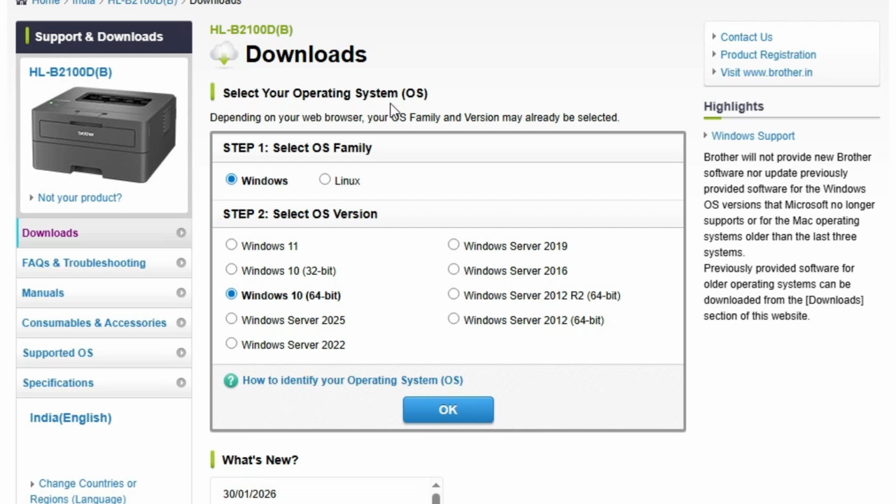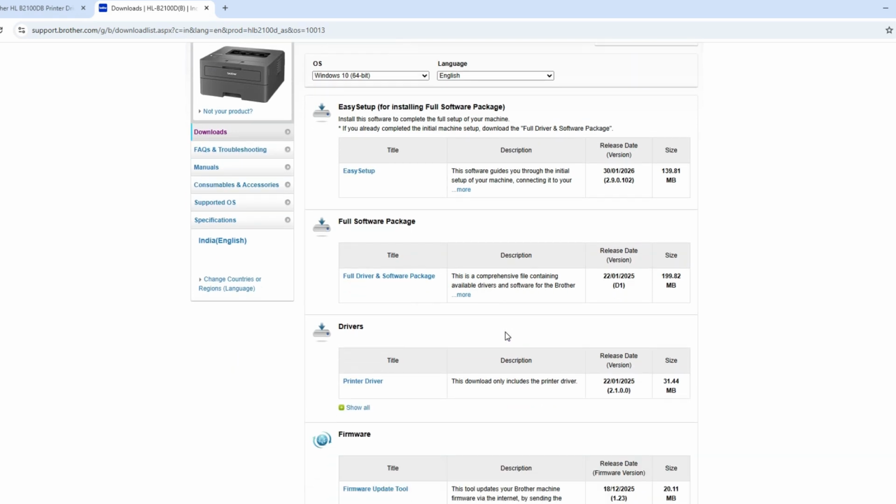Here we find our operating system. Operating system means OS. Select Windows. In OS version, select Windows 10 64-bit if your machine is 64-bit. If machine is 32-bit, then select Windows 10 32-bit. I select Windows 10 64-bit. Click on OK, and here we find many options.